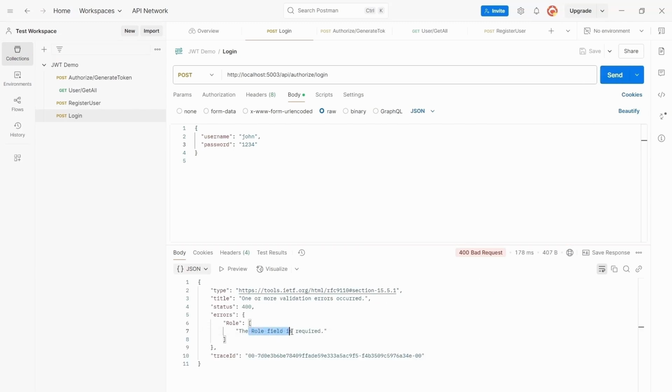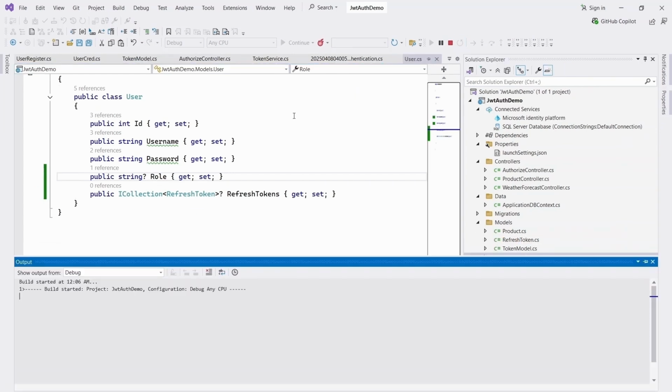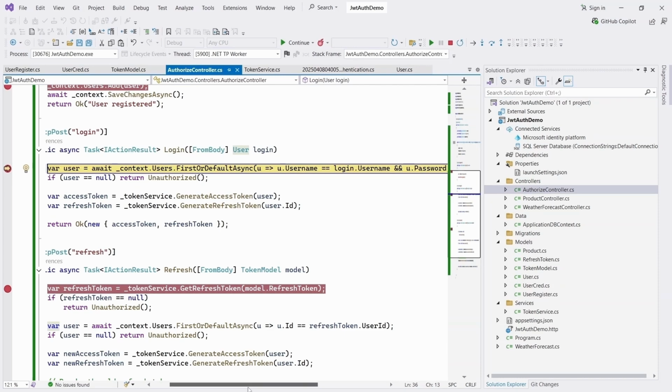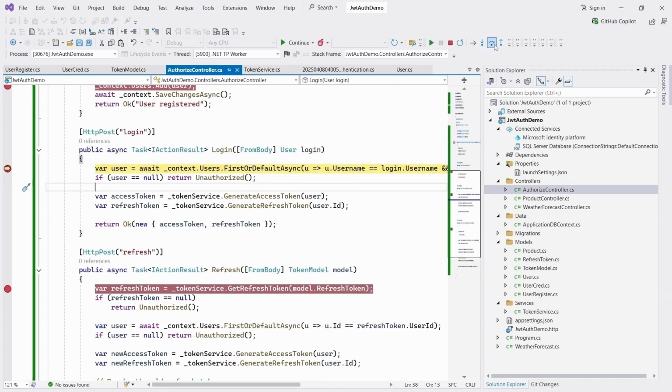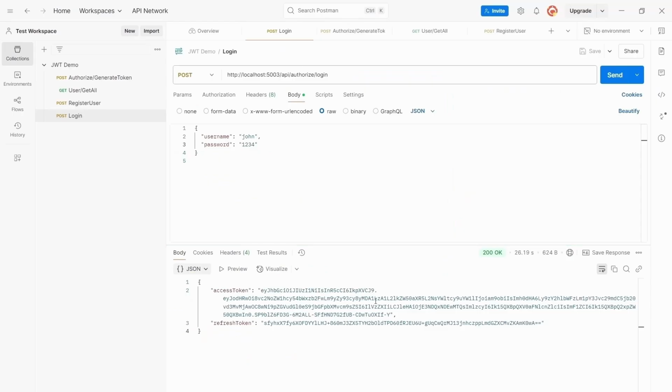Okay, this time the role field is required. Let's make this role field as optional. Okay, rerun the project. Click on send. Okay, it has hit login API. Let's debug it. Okay, we got access token and refresh token. Okay, let's access the product controller to verify if we are able to get the product list using this token.